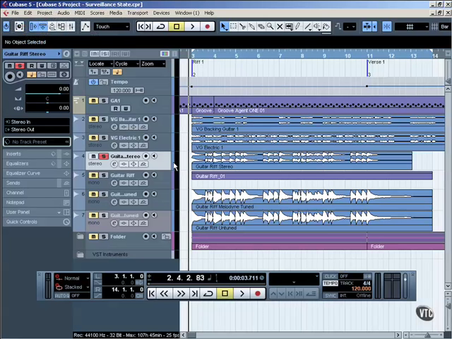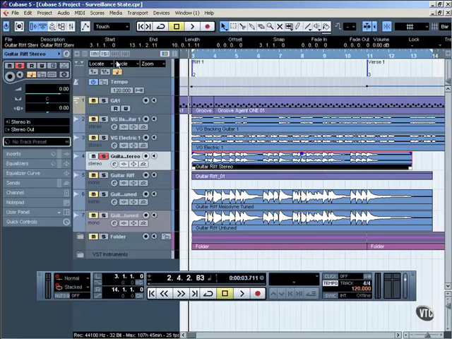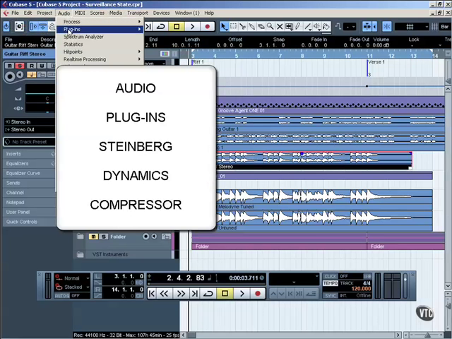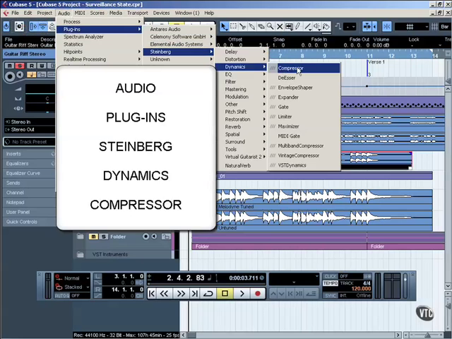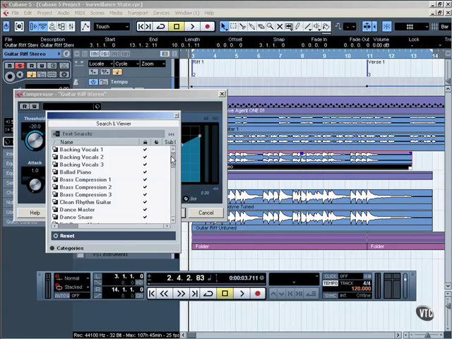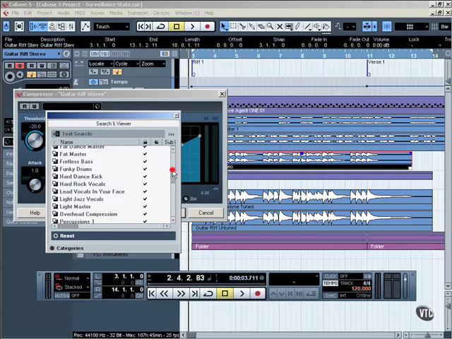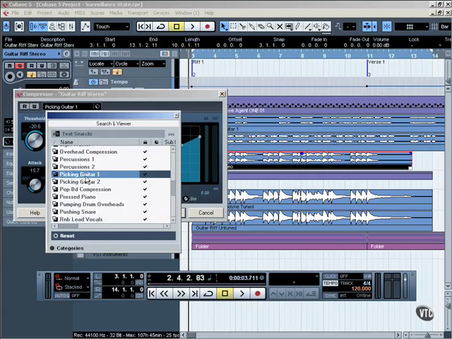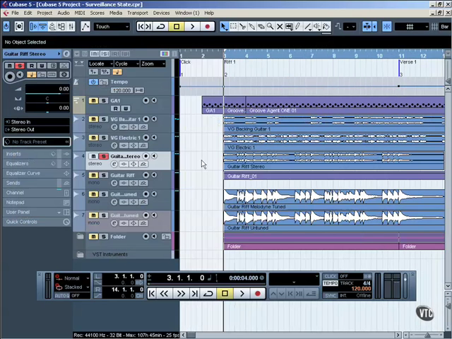Back to Cubase, I'll make this stereo guitar track sit better in the mix by applying a little compression. So I'll go to Audio, Plugins, Steinberg, Dynamics, Compressor. I'll process the audio track and then listen back to the results. I'll choose a preset as my starting point by clicking and making my choice. I'll choose Picking Guitar 1, then click Process.